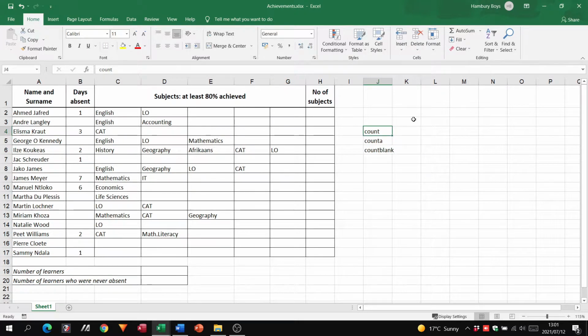Our count formula, which is equals count, counts the number of cells that have numbers in them. So if we look at our cells over here, it will only count the ones that have numbers. Count A will count all the cells that contain numbers and letters, and count blank will count all the cells that have nothing in them. Okay, so let's do this exercise together.